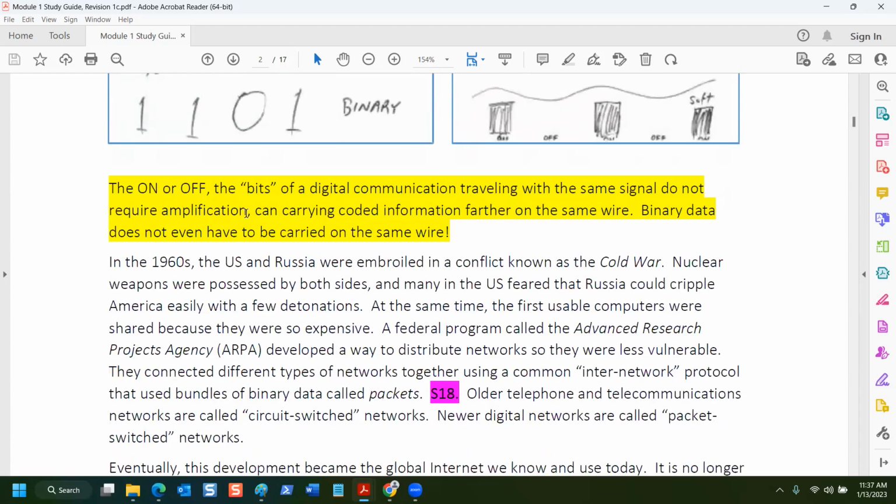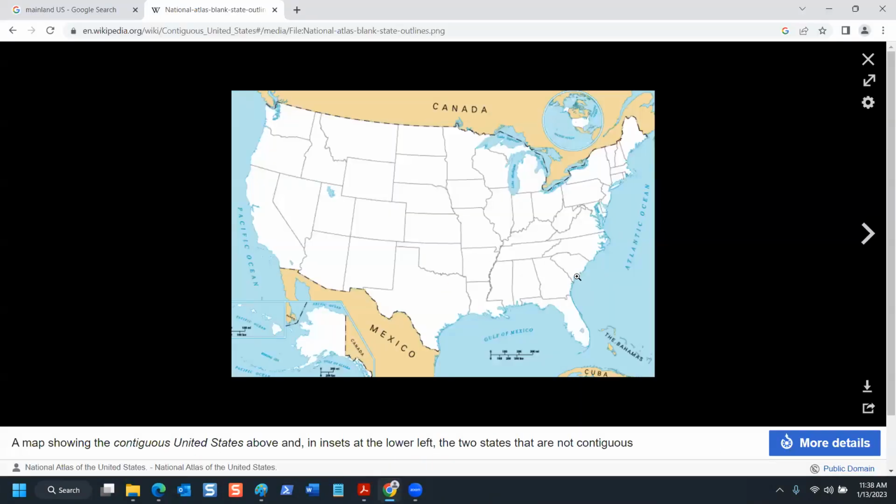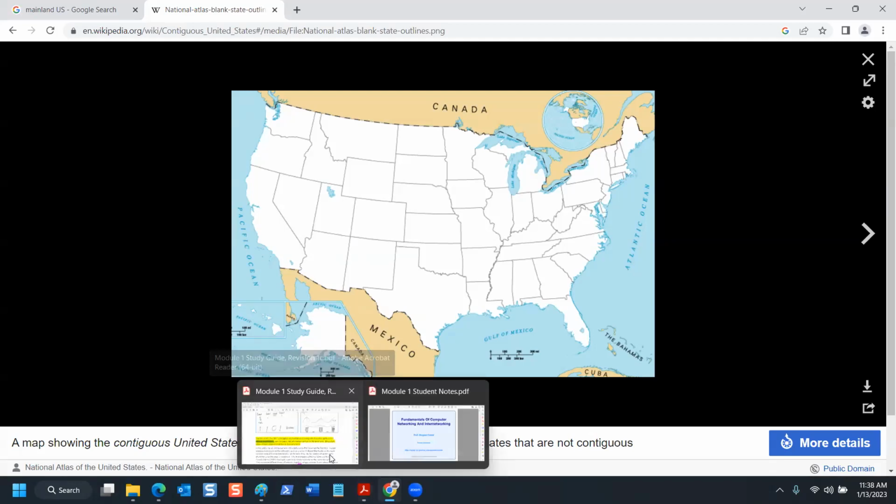Okay, so the on and off or bits of a digital communication traveling with the same signal do not require amplification. So here's another thing that happened, and this was crazy. But when you had copper wire and you were using voice over that wire, they had to have amplifiers all along the way. So they didn't just have to have wires, they had to have amplifiers to boost the signal at each hop, at each step of the way for that connection. Those amplifiers, because the signal gets weaker and weaker and weaker.